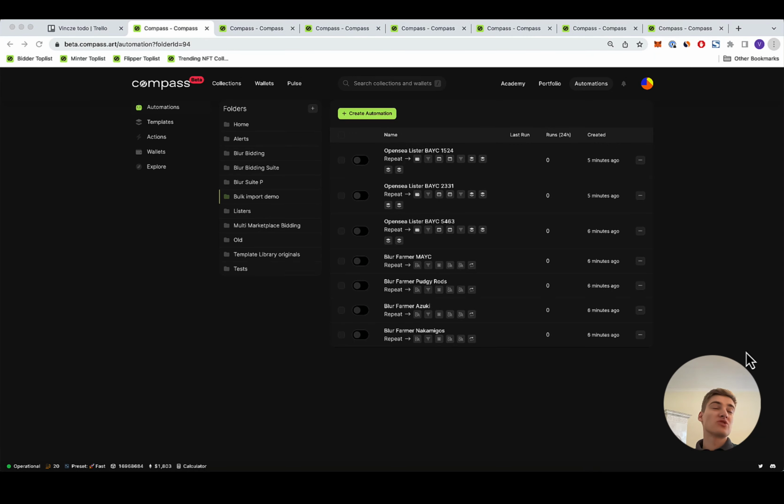I have people come to me saying, hey, I have all these bidders running all these various collections. I have a bunch of listers going on, each listing one of my tokens, but I want to have an importer that creates a bunch of automations from a list of collections, let's say, so that I don't have to set up these automations separately, as it's a bit tedious to do.